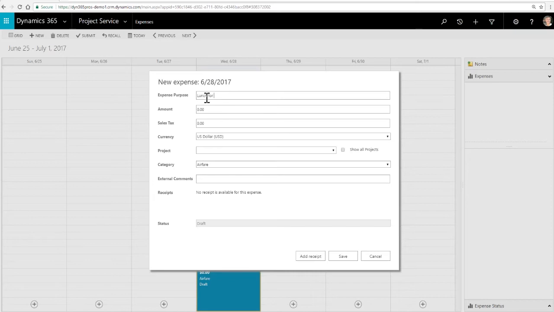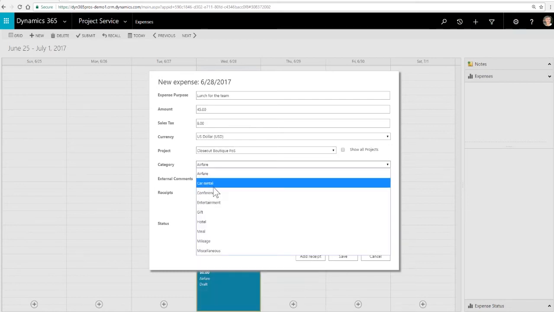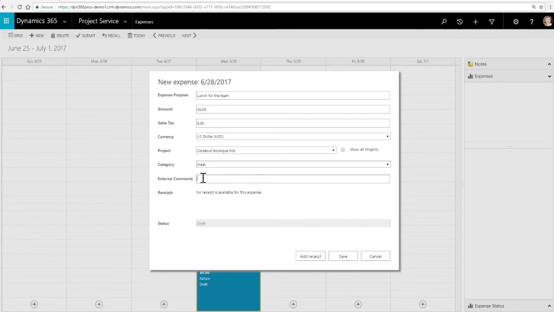Last thing I want to show here real quickly is the expense side of it. Looks pretty much the same, right? I can go ahead and grab it here, except that I've got the ability to add in the expense. This is lunch for the team. The amount was $45. Tax on this, if I want to track that separately, was what, $8. And then I can actually even assign it to a project. I can grab the category. This is a meal, and then any line item comments that I want to move forward on.